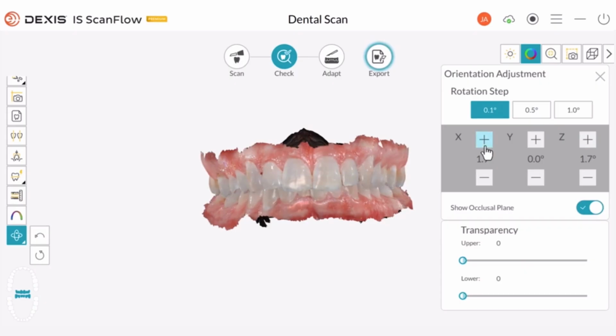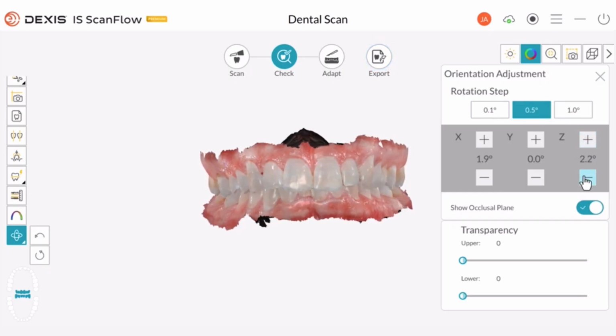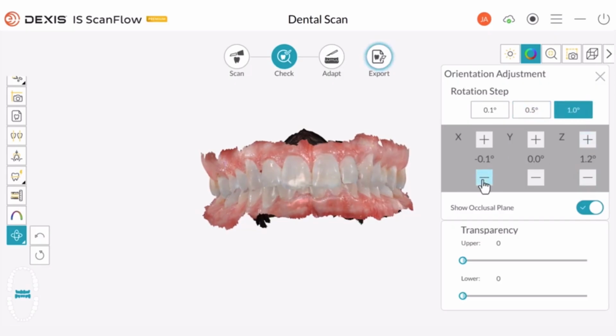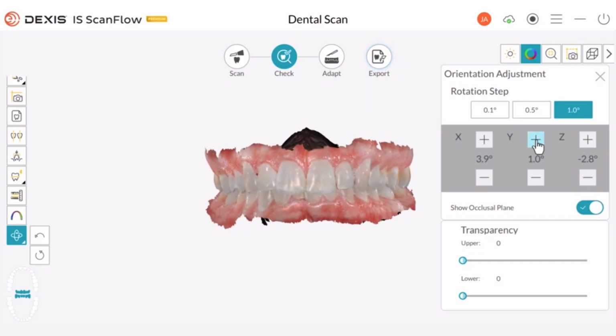You can also use the rotation steps, such as 0.1 degree, 0.5 degree, and 1 degree. If we select 0.5, and then select one axis, we can see that the scan is moving faster. If we select 1 degree, the scan moves even faster. Now the scan seems perfectly aligned. I will now leave the scan as is. I adjusted it the way I wanted.